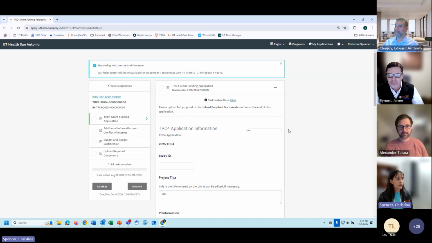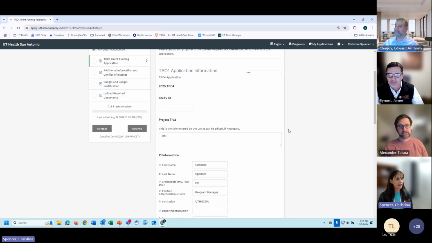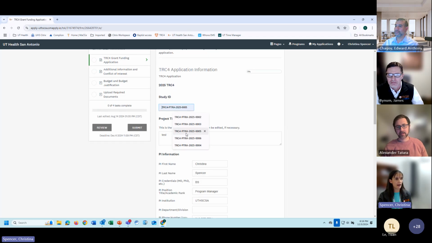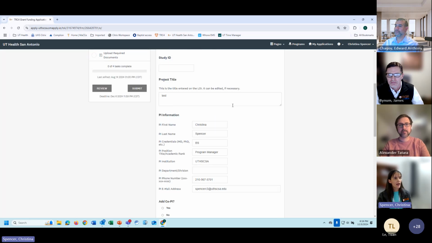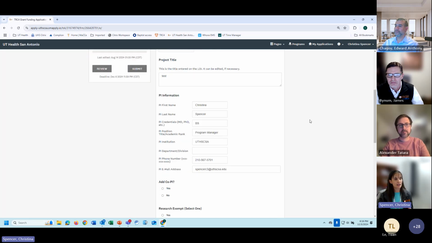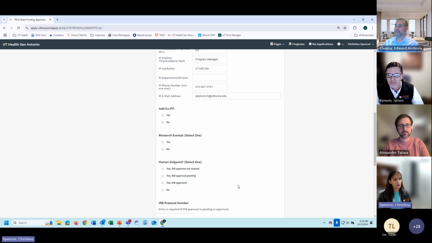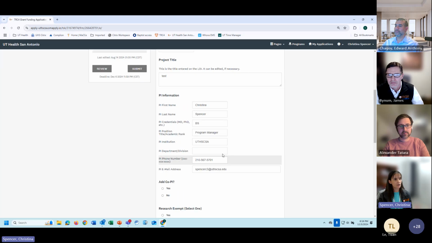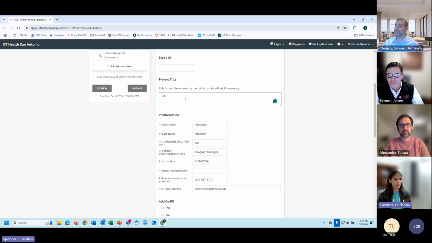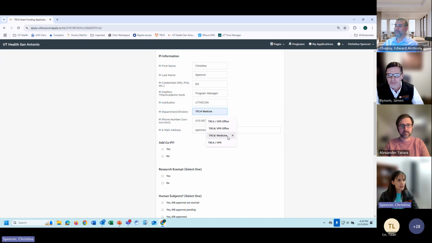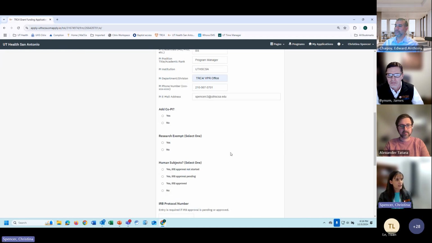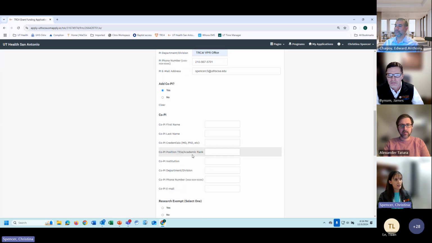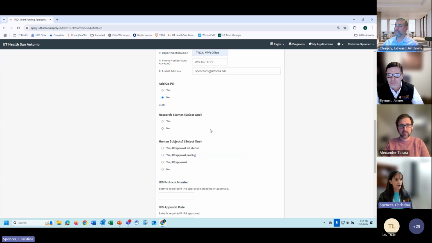So in SurveyMonkey Apply, when you go to open your application, SurveyMonkey will assign it a study ID, so that will be there for you. Don't have to worry about that. And the nice thing is anyone who submits an LOI will have all of their information automatically entered into this section for your information. So you don't have to keep retyping your information. We've set it up so that we'll fill it in for you. And so you see that some of the information is missing. Again, if you have a co-PI at this point, you can add them. If not, you can say no.